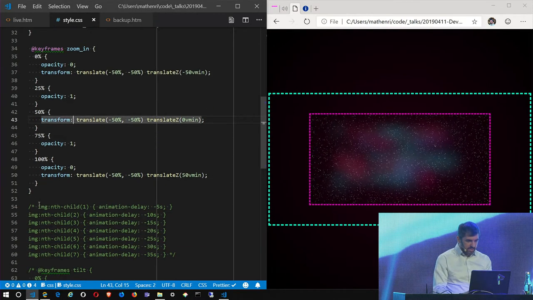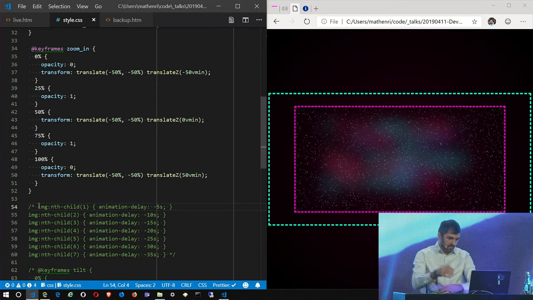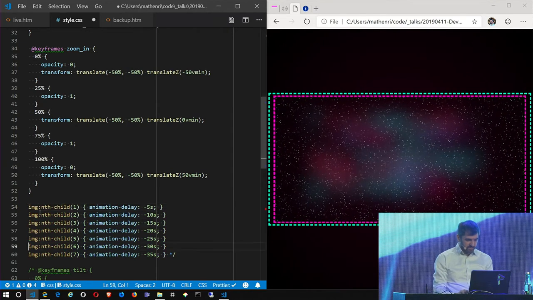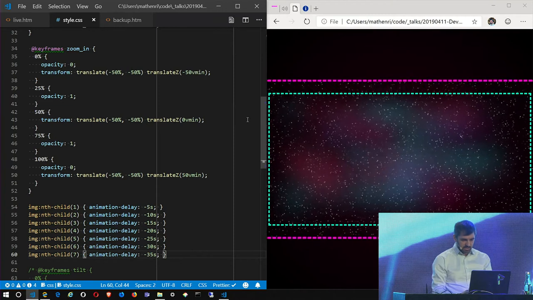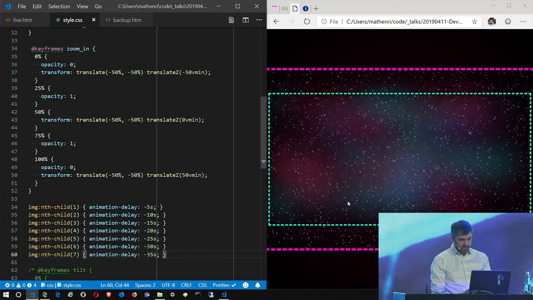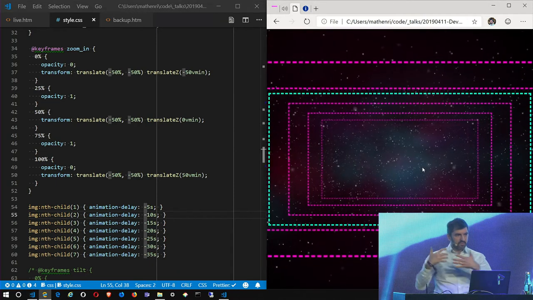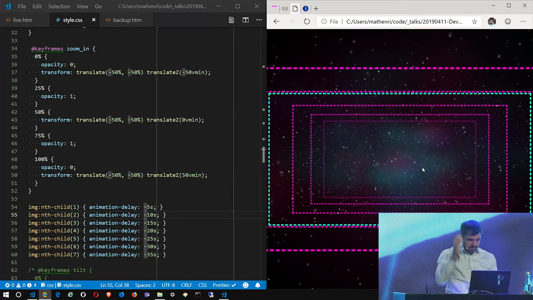So to build multiple layers of stars that move towards us and then come back, I just need to add an animation delay on the CSS animation that moves them on the Z-axis here. So now adding an animation delay on the images. I save, reload. Now we have 8 layers of stars and gas clouds moving towards us.